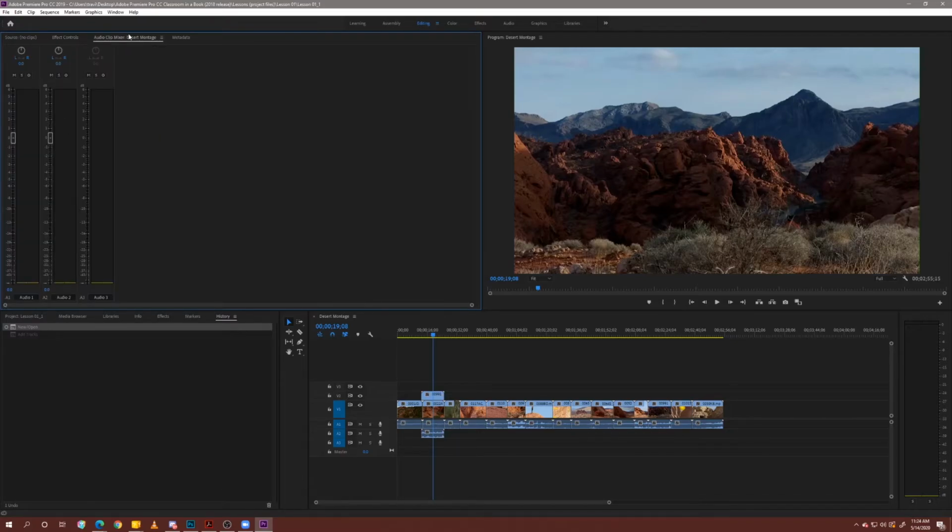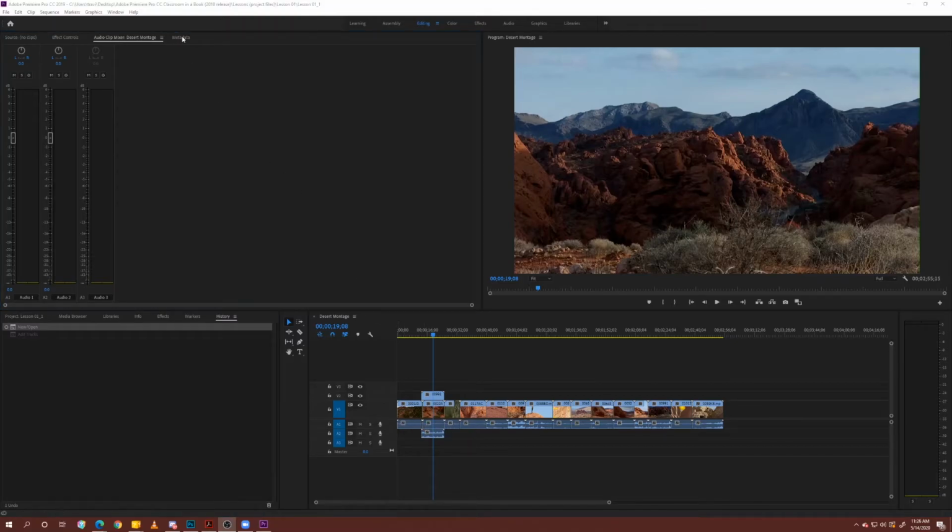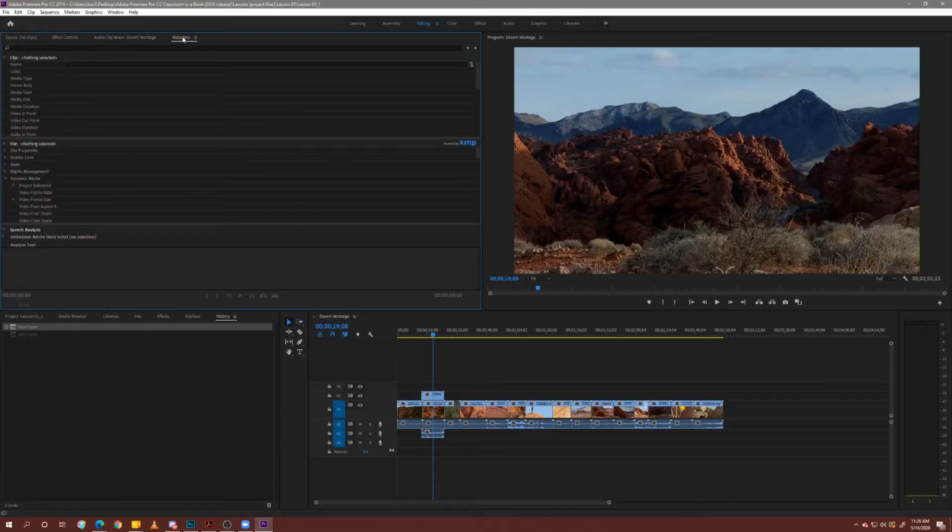Over here we have our Audio Clip Mixer, which allows us to control the audio levels for all of the different audio clips in our timeline. And then next we have Metadata, and this is where we're going to be able to view the additional data for all of our clips in our sequences.